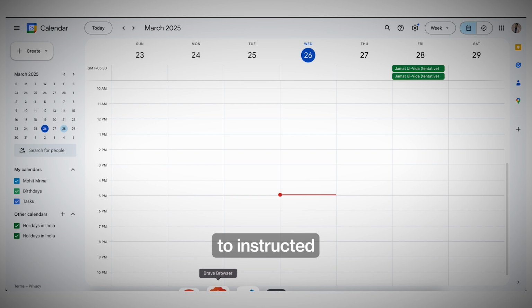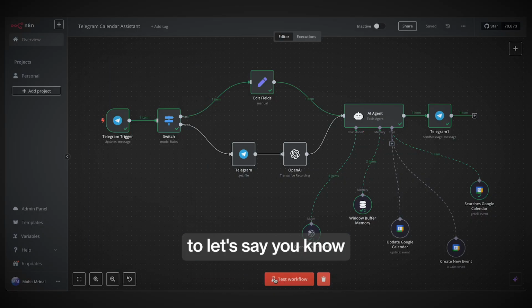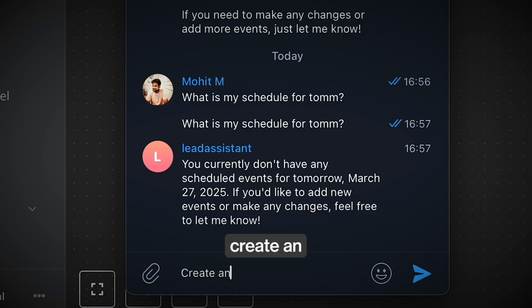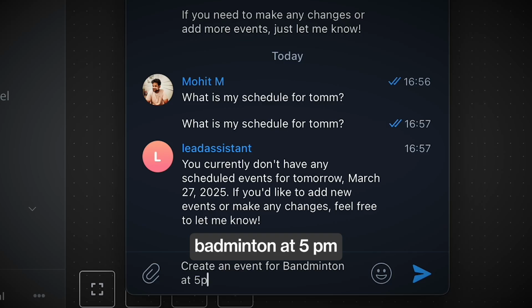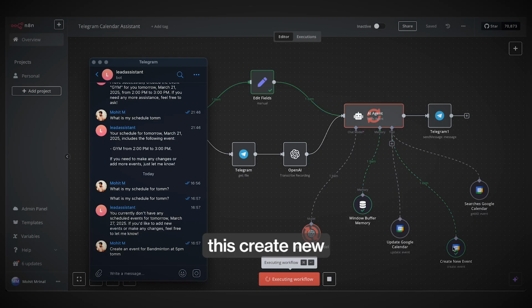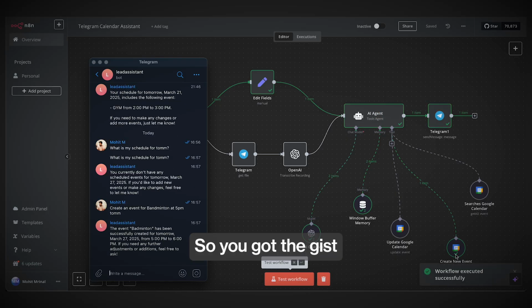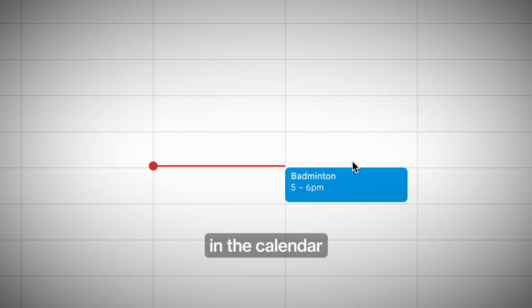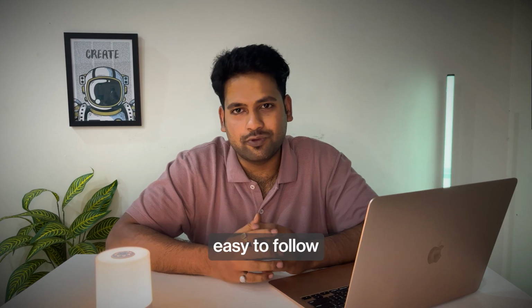Now if I want to instruct it to, let's say, test workflow again, and I'll say create an event for, let's say, badminton at 5 p.m. tomorrow. Now it will use this create new event, right? So you got the gist, I guess. It understands on its own which tool should be called. So all the contextual understanding goes here in the AI agent. Let me also show you in the calendar. So yeah, it is here. I hope it was easy to follow.